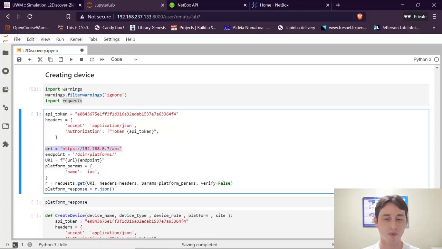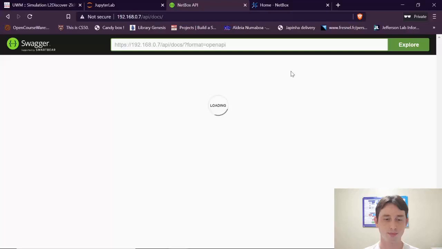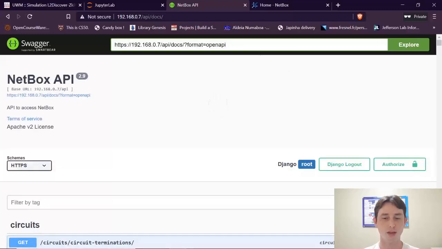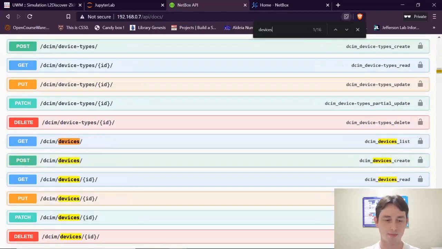Now, if I want to create a device, what do I need? So let's go to my NetBox API configuration and look for the appropriate endpoint. Now, if I want to create something, I must use the POST method. So, let's look for the endpoints for my devices. So I have the /dcim/devices/ and POST. Oh, great! That should be the endpoint that allows me to create a device.